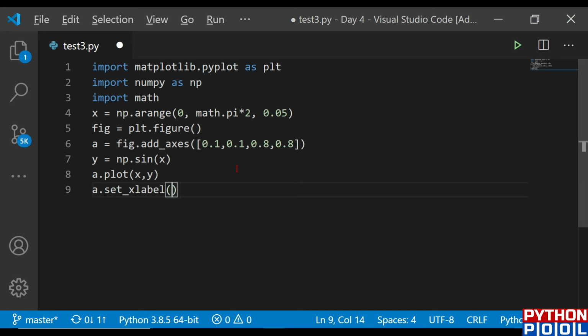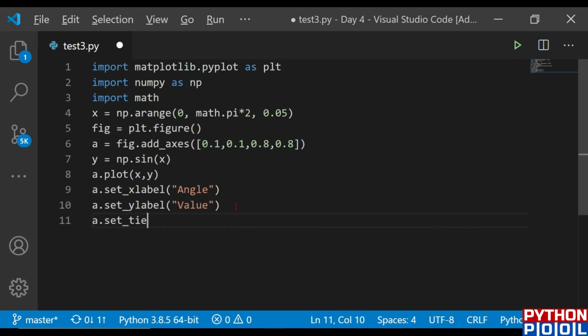X label is nothing but, let me set it as angle, and let me set the y label also, a dot set y label. Let me set the y label as anything, sine value. Now let me set the title as sine graph. And after setting the titles, now I'm going to set the ticks and tick labels.